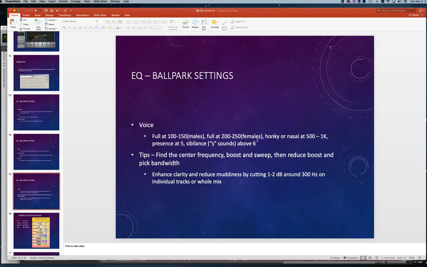And one more, the voice, which is what you're probably going to spend the most time on, where you want to make sure you understand where the sweet range of your male or female voice is. If you have any nasally sounds, those are frequencies that you would dip. And you might dip if you have a lot of S sound. If you don't have a pop filter, that would be prevalent in there, and you'd want to dip that as well.